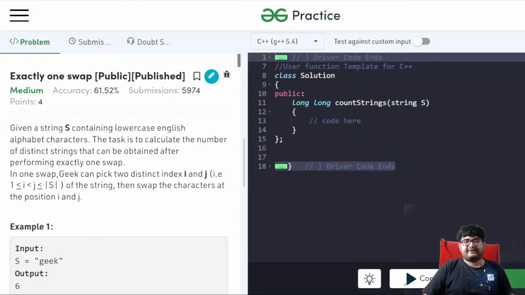So hey everyone, today we'll be discussing the problem of the day from yesterday. The problem name is Exactly One Swap. I'm pretty sure many of you must have already solved this. It's a pretty simple problem, I don't know why it is tagged as medium, but again, we'll try to solve this. If you weren't able to solve it, we'll solve it today. First of all, let's start with the problem statement.